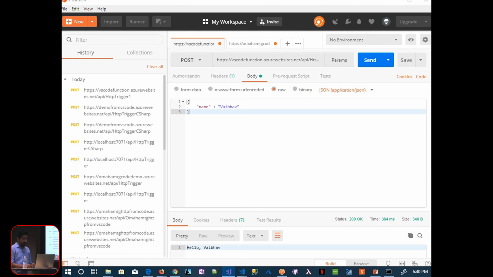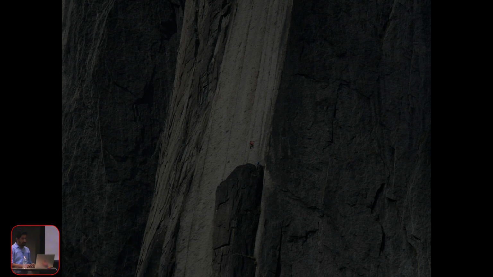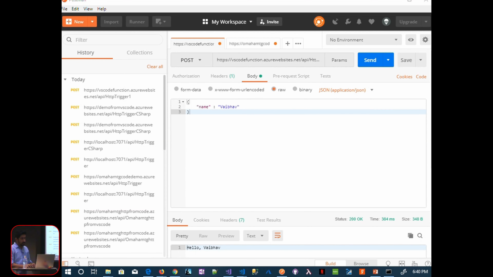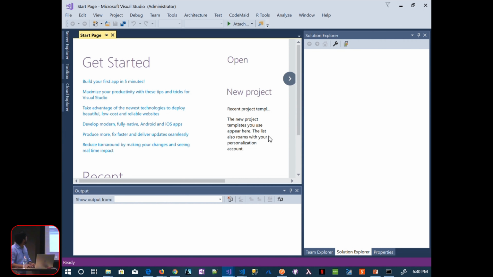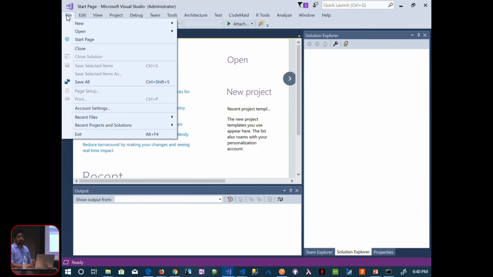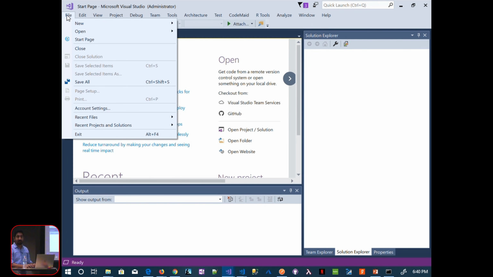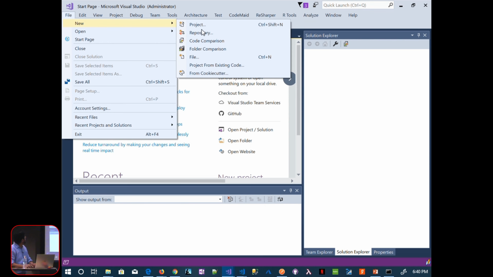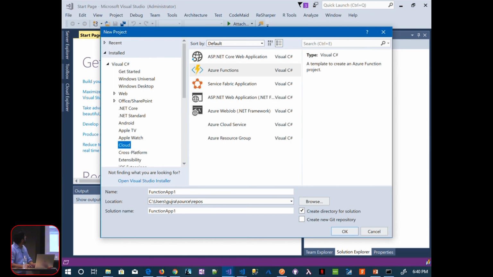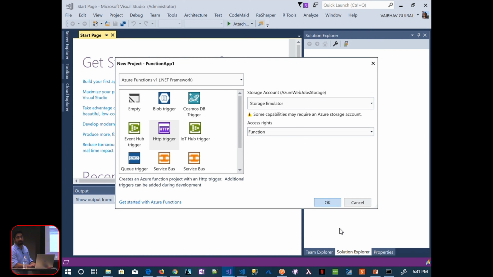Let me go to Visual Studio as well. I've already installed Azure Function extensions over the Azure Development SDK. I'll go here, and under Cloud I can see Azure Function app. I will go ahead and create it. I won't deploy it because that's pretty much the same as what we did from Visual Studio Code. But here the experience is different.